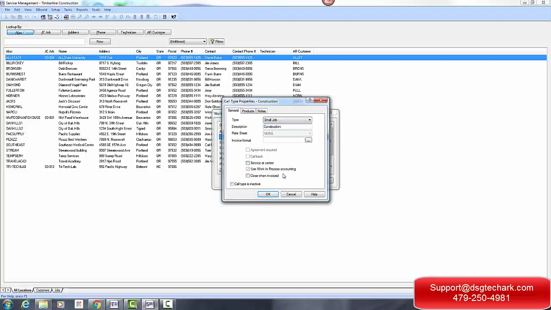In any event, WIP accounting, work in process, the debits will accumulate on the balance sheet, and then when you close or bill the work order, they will move to the income statement. So again, that's just a check or uncheck. It is locked down. Once you set up the call type, you can't change it. But if you're adding a new call type, just select the appropriate box there.